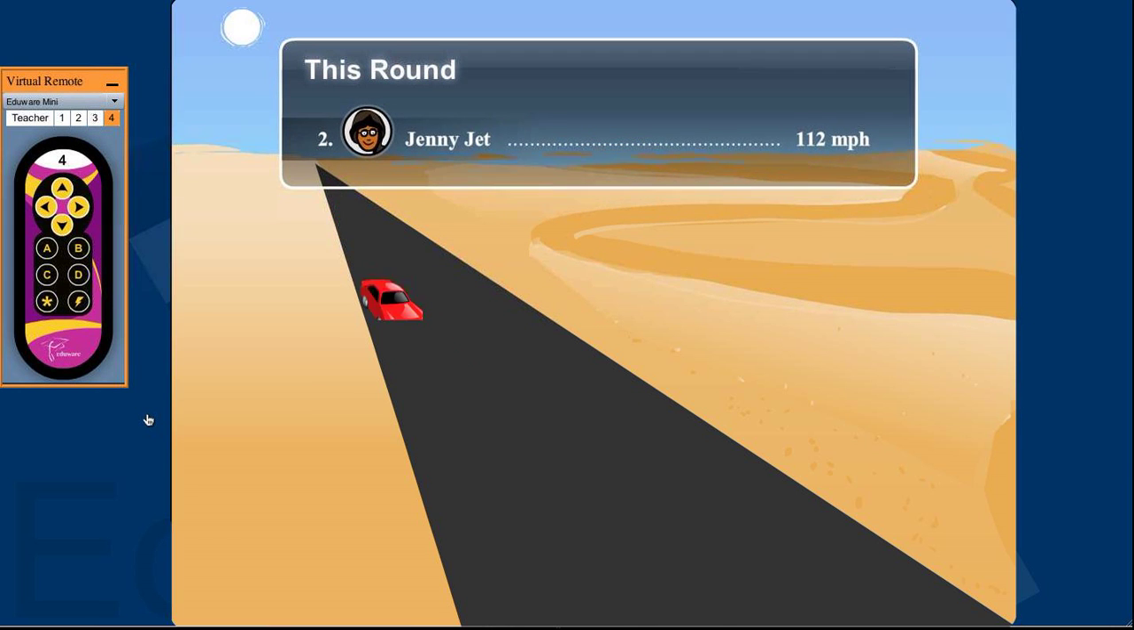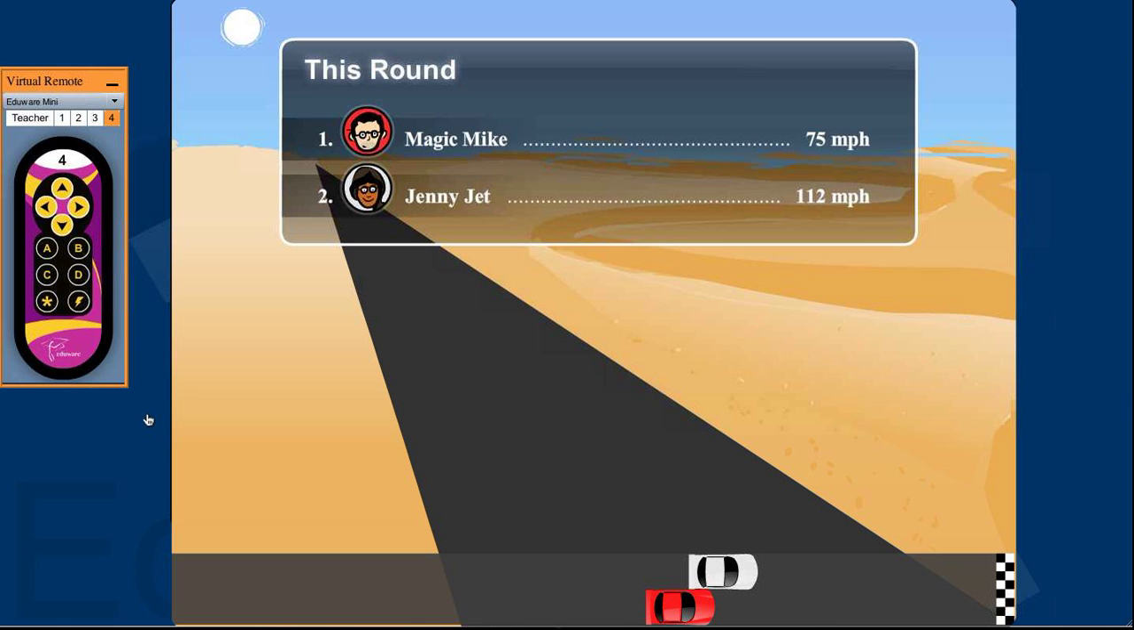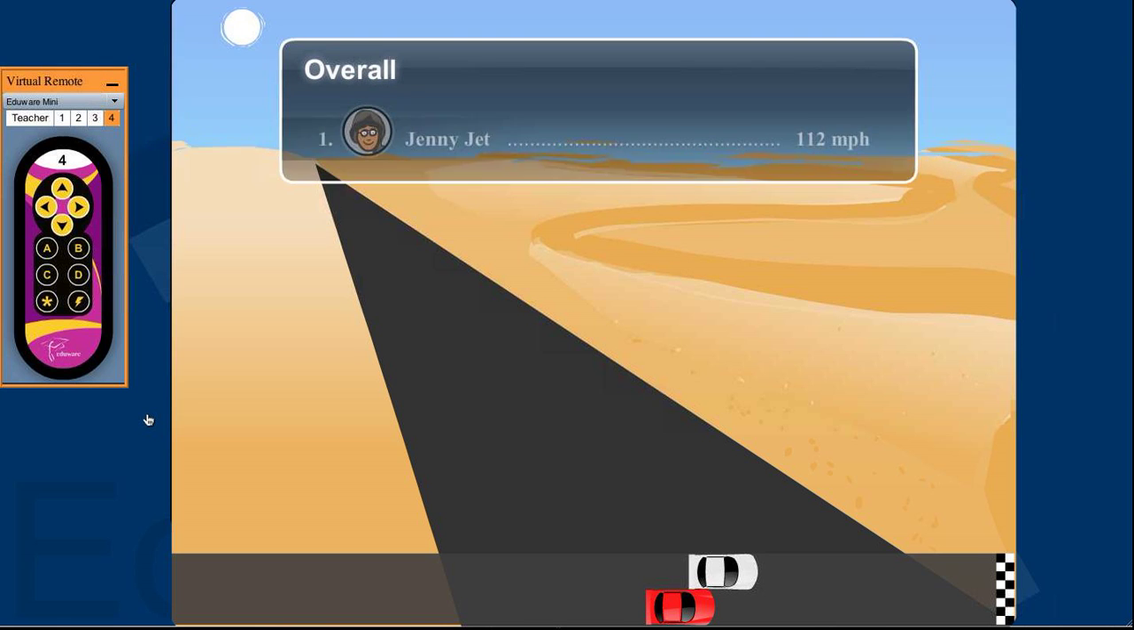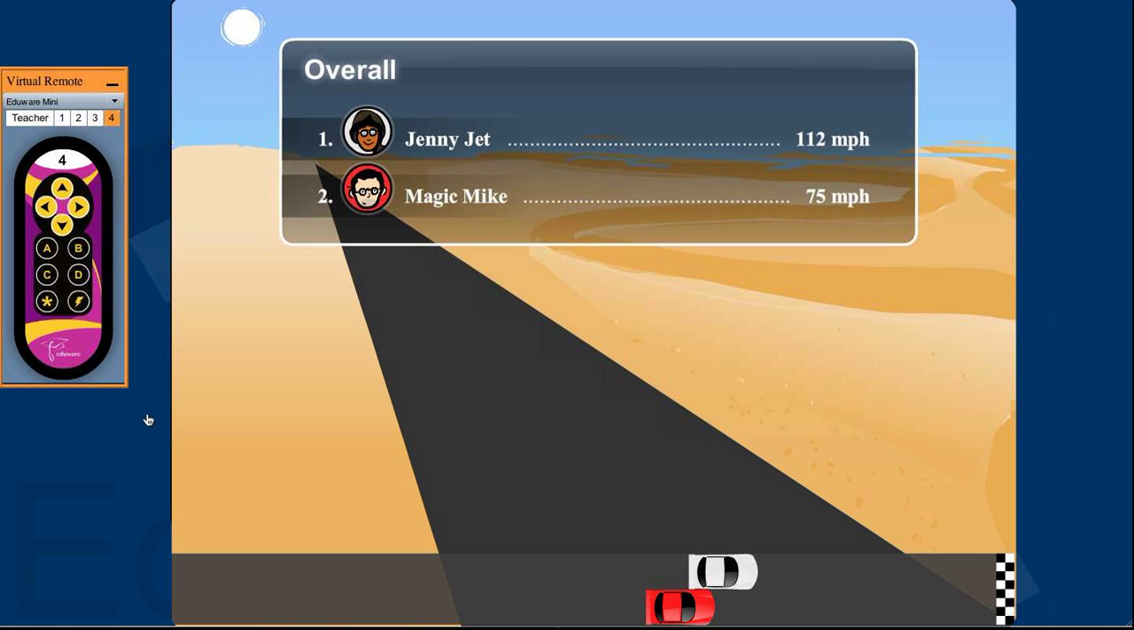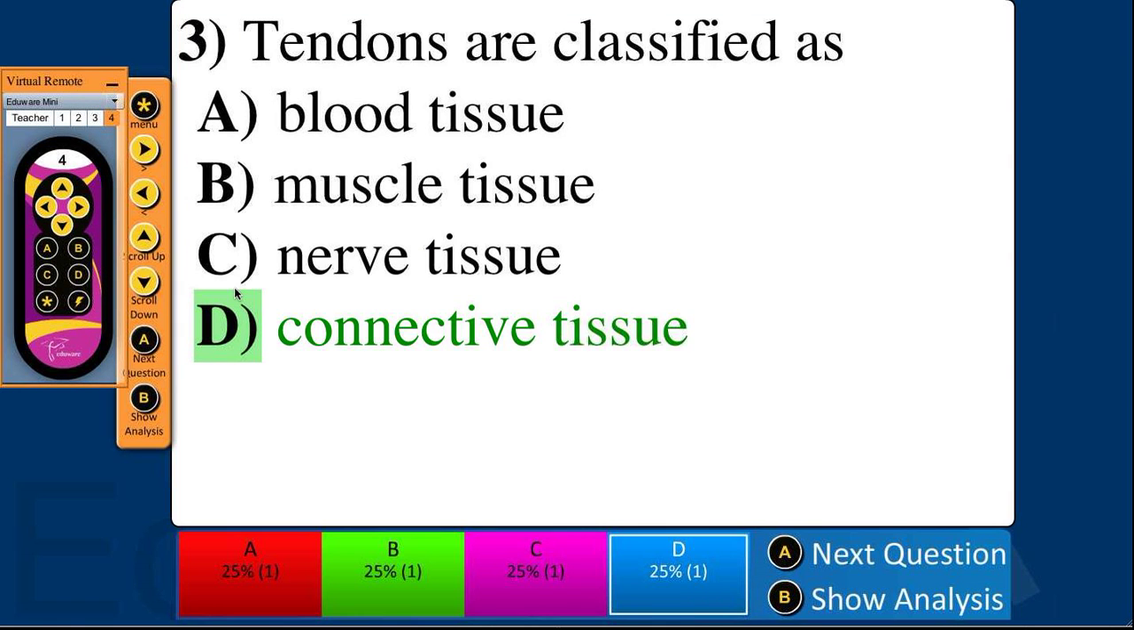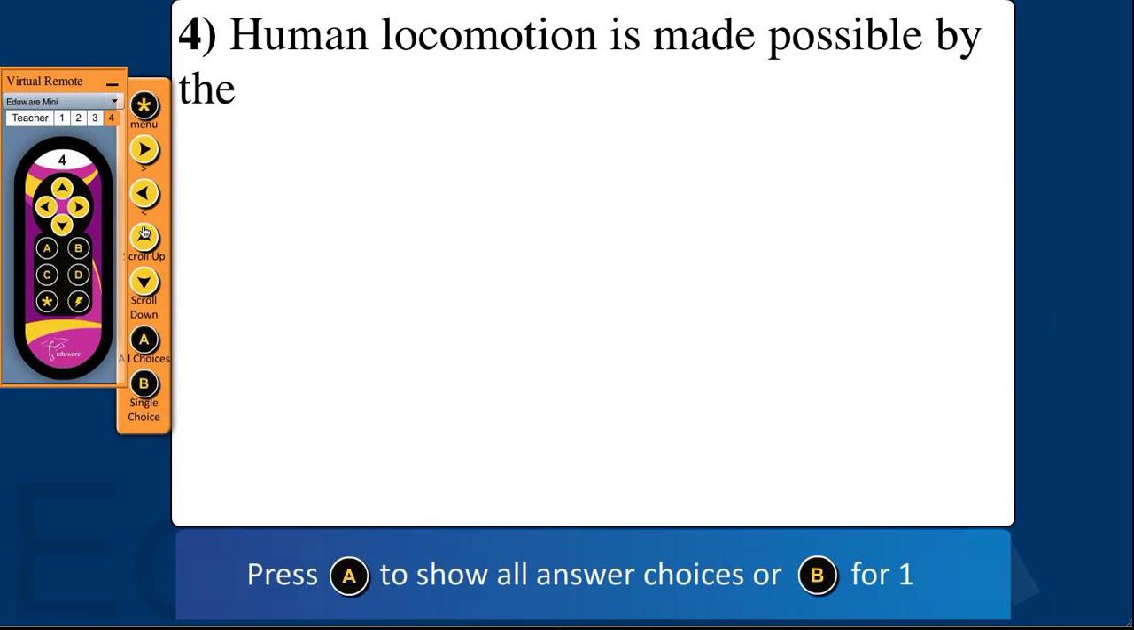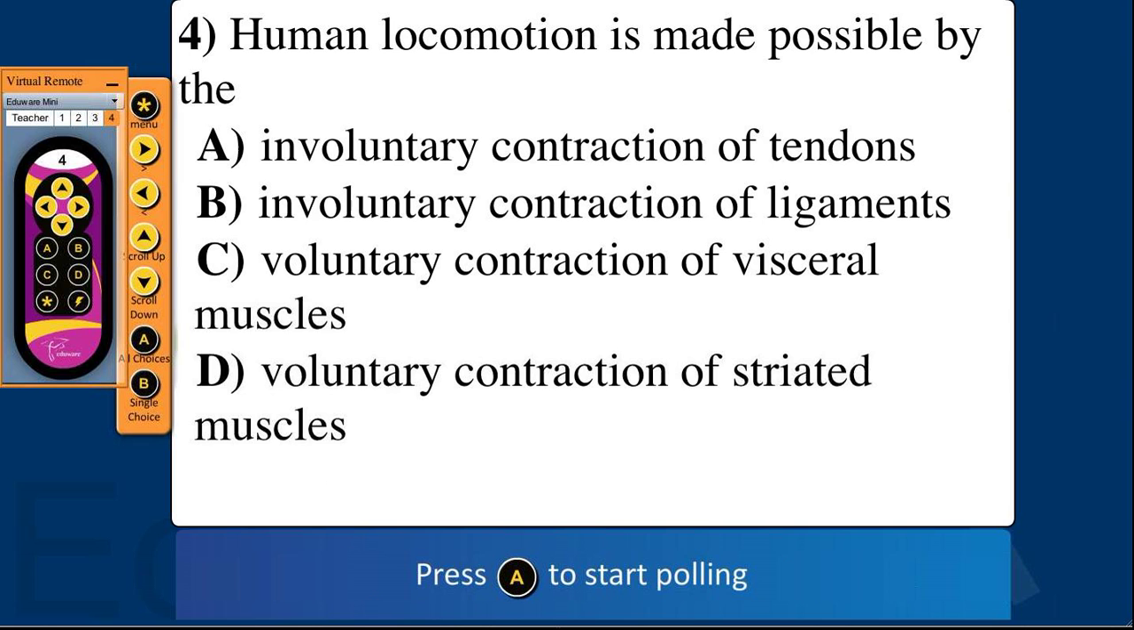Once again, we see the winner for the round, the current place of the vehicles at the bottom of the screen, and the current overall score. Let's move forward. To move to the next question, press the right arrow. Again, choose how you'd like your answer choices to be displayed.